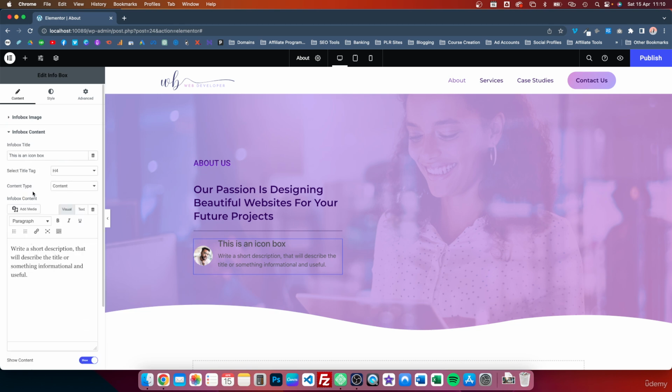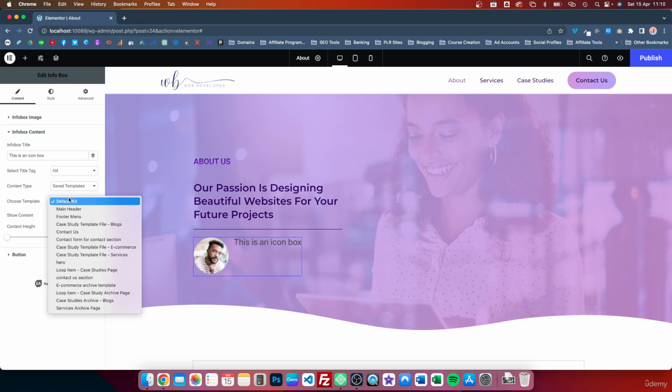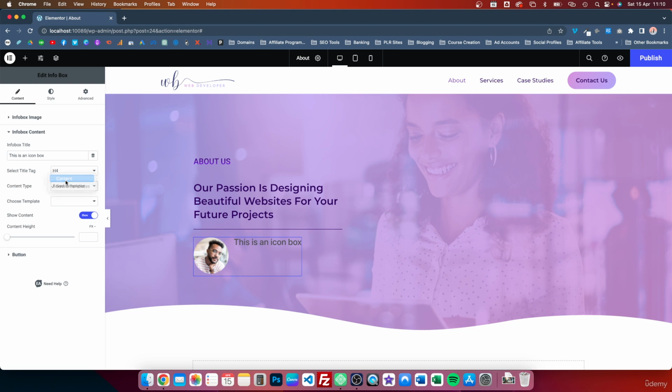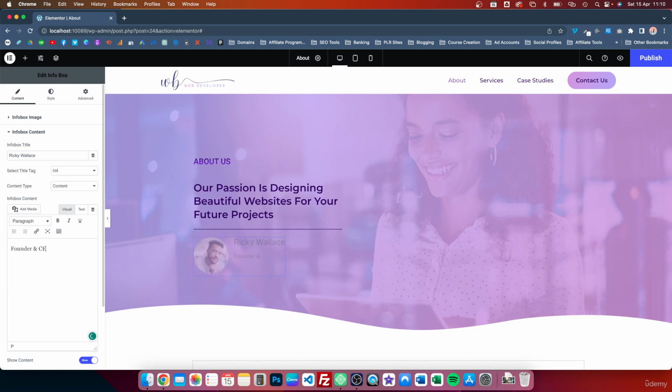So let's now come down to the info box content. So we can choose the title tags. I'm going to leave that as a H4. We've got the content type. We can even use saved templates here if we wanted to use a template. But we're going to just be using a content again. So let's now come along and just change the title and the content here. So the title, let's just give it my name. So Ricky Wallace. That is not how you spell my name. Ricky Wallace, like that. And now we can say I am the founder and CEO. Something like that. So now, of course, we need to get to the styling of this.